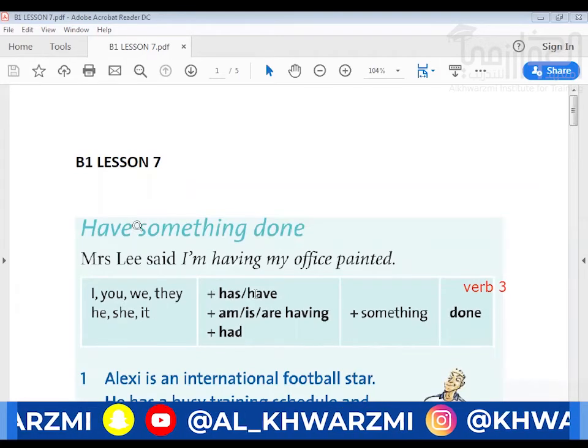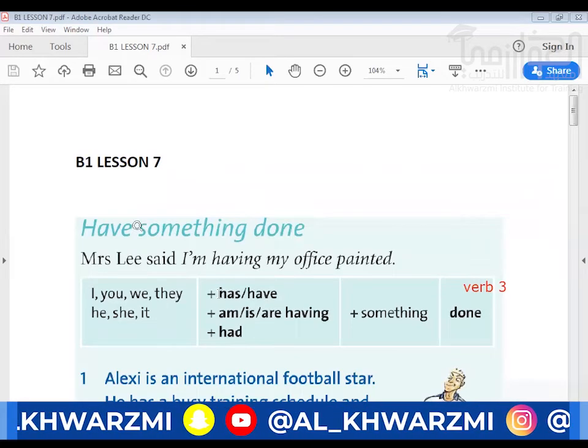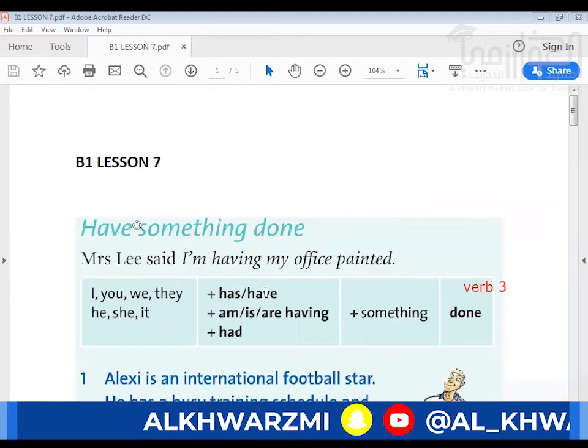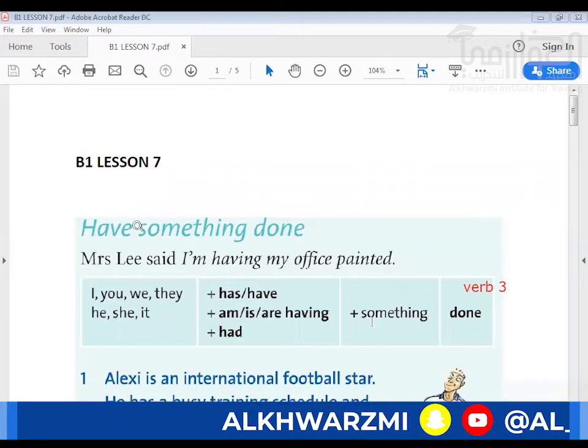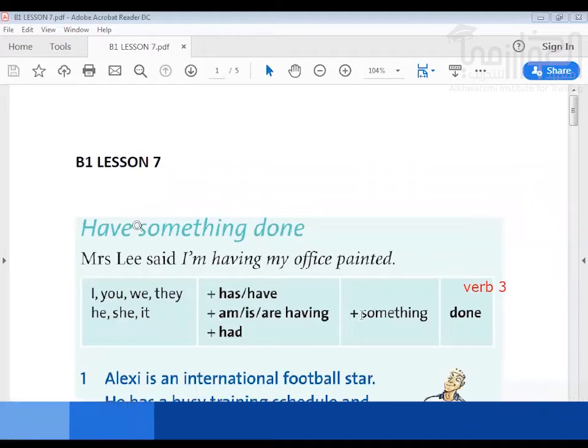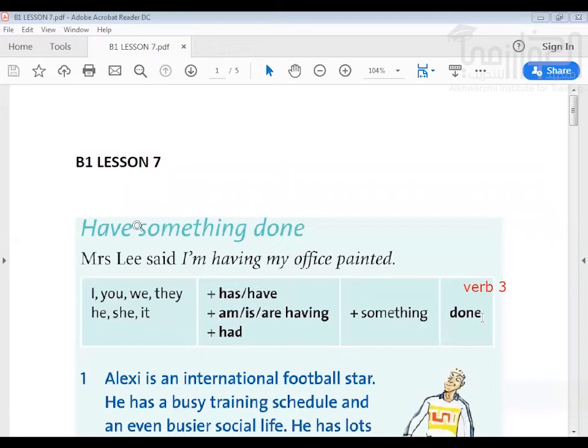So with the present, it comes in 3 forms. With the present, we have has or have, and then something, and then done. Now, we also have the progressive or the continuous form. And the continuous form is am, is, plus having, or are, plus having, and then something, and then we have the verb 3. So then we have had, that is the past tense. Had, and then we have something, and then the verb 3.